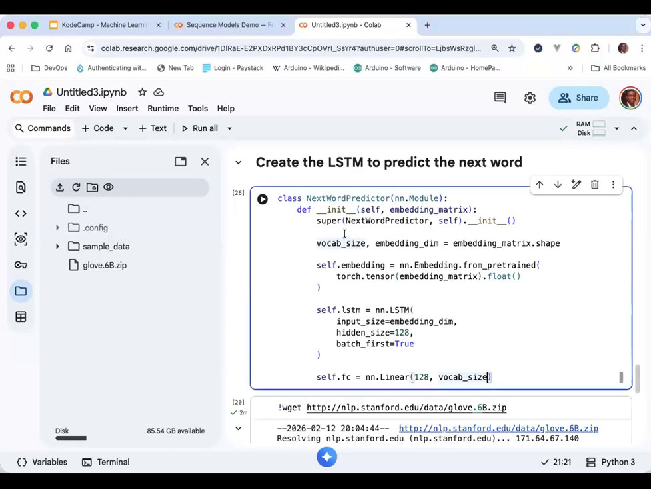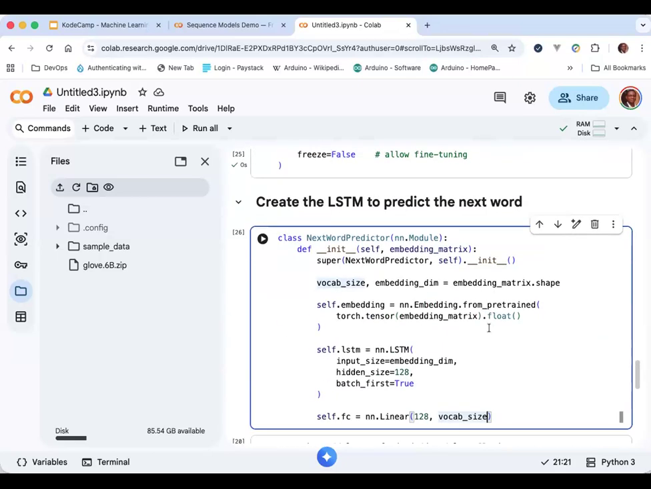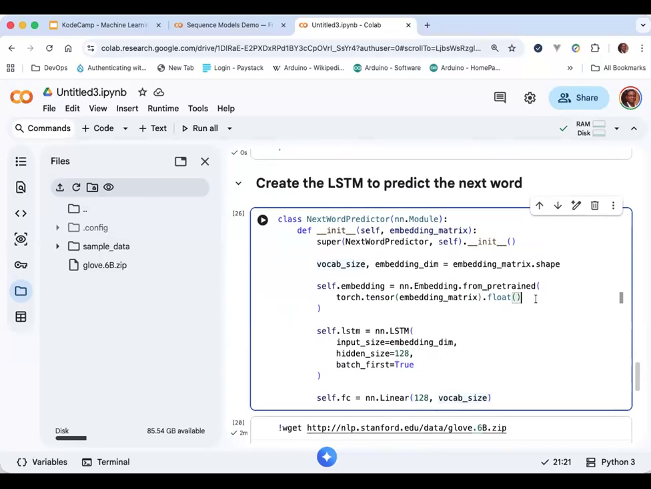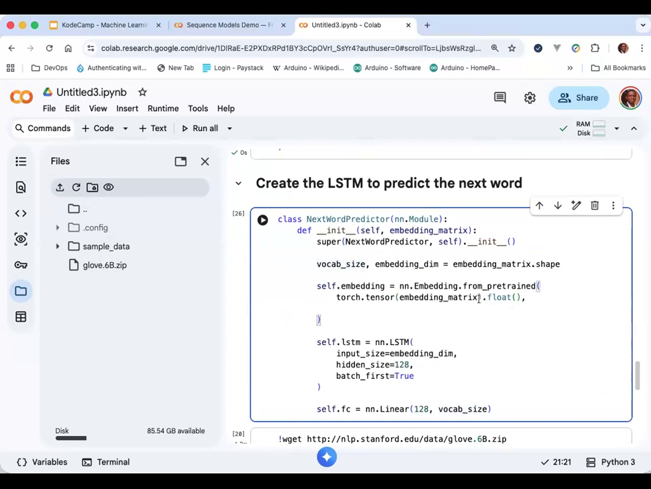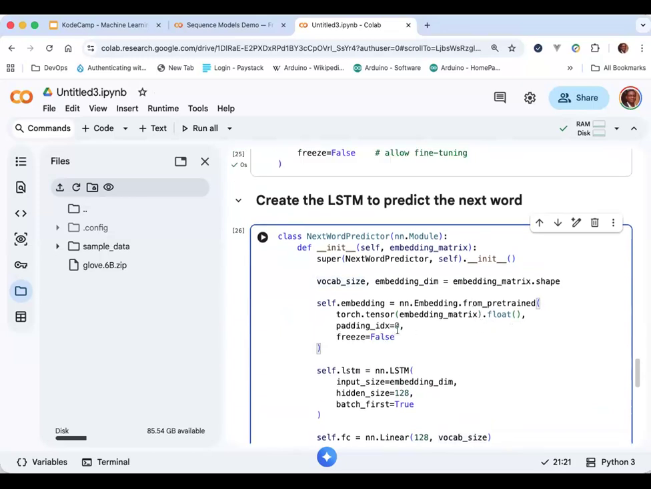Okay. So since we have padding from what I did before, I have to include the padding index. So the padding index is zero. And freeze is false. Yes, freeze is false in this case.